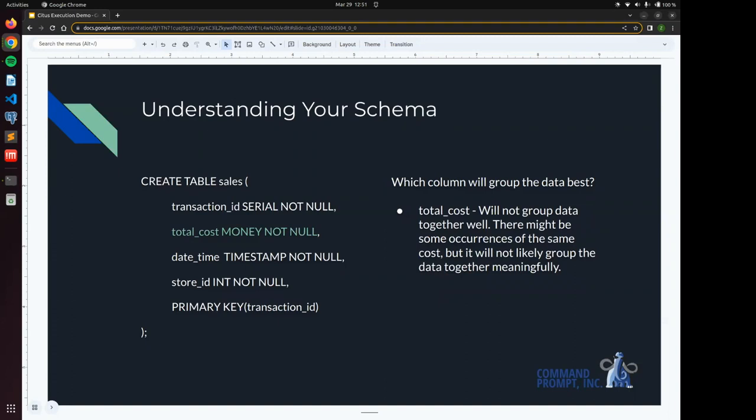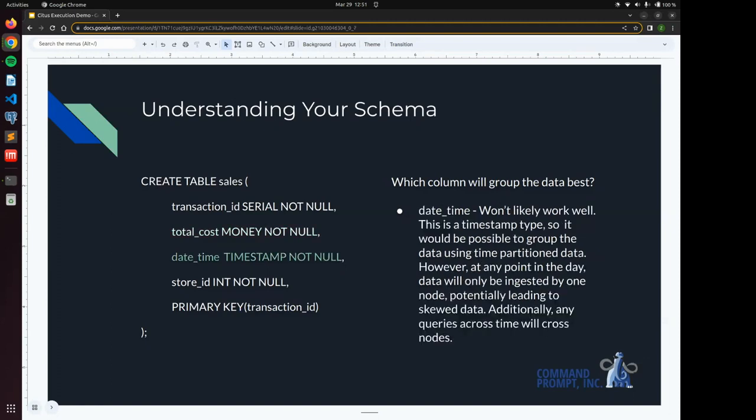The total cost column will also not group data together very well. There might be some occurrences of the same cost, but it's not likely that these similarities are going to provide very meaningful data. And now we come to the date time column.